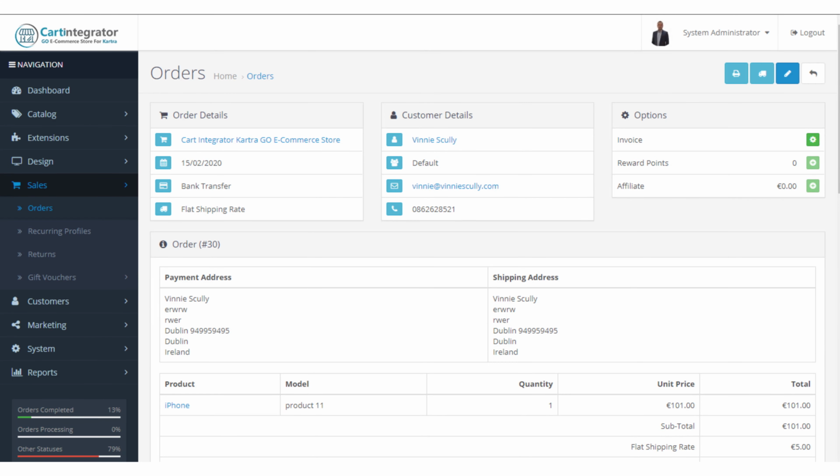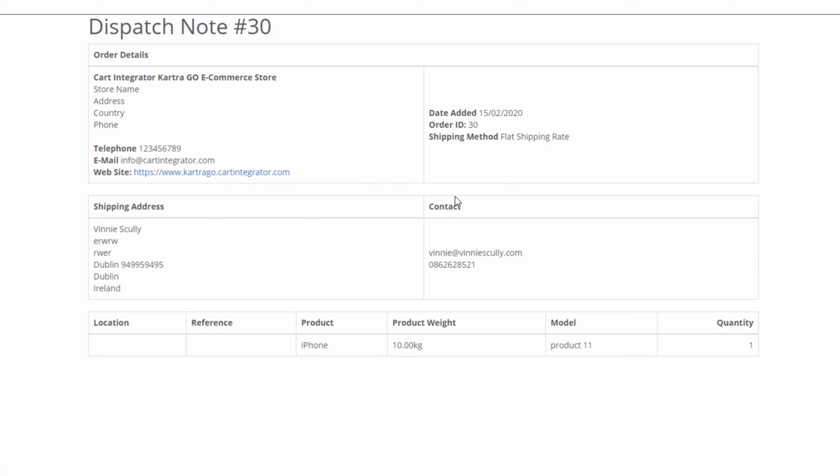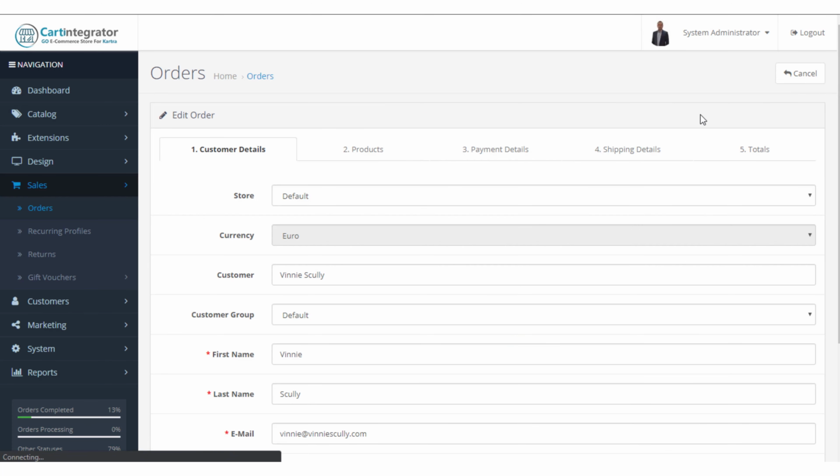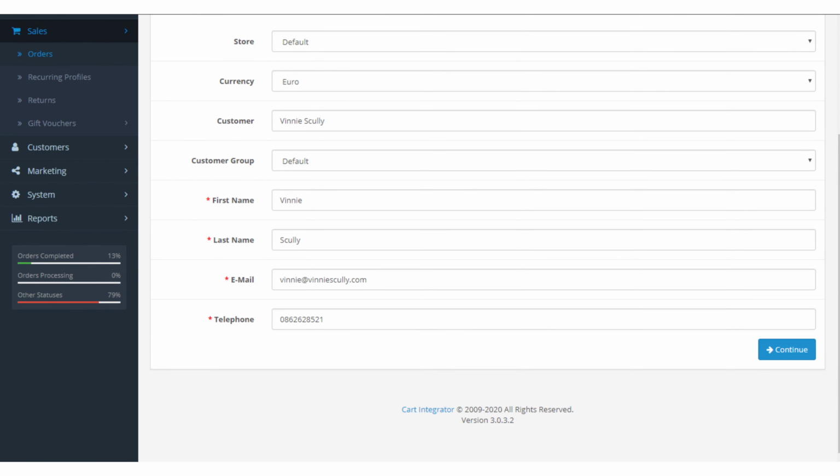We can print a shipping list, and this shipping list is really handy if you have warehouse staff that need to go and pick your order, and the location which we specify within the order screen will help your staff. It could be a bay that they need to go to, and this will help them identify exactly where they're going to go to pick your order. Very, very handy feature.